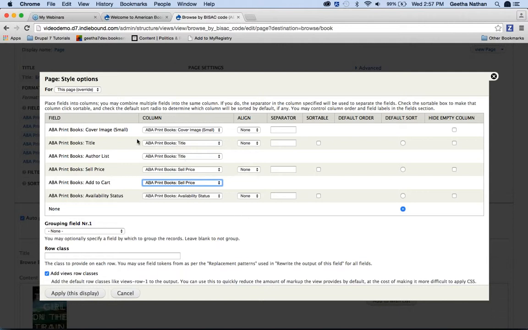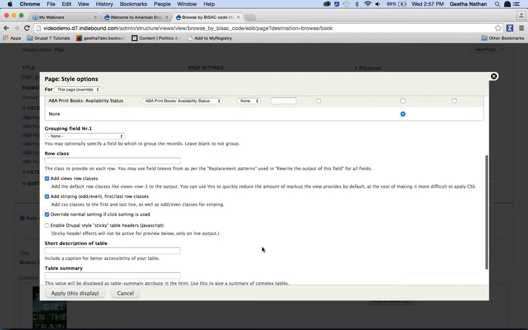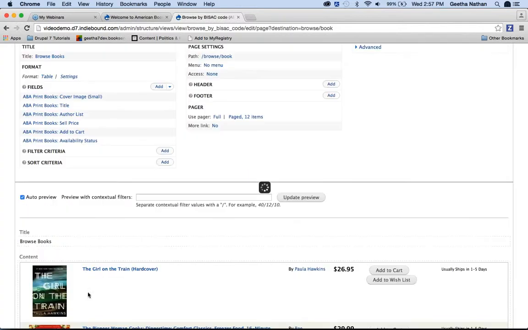And since these two, the title and the author list, are in the same column, we want to make sure they are listed one below the other. So you add a line break. And here you add another line break. And this is applied only to this page. So you go down and you apply this display.